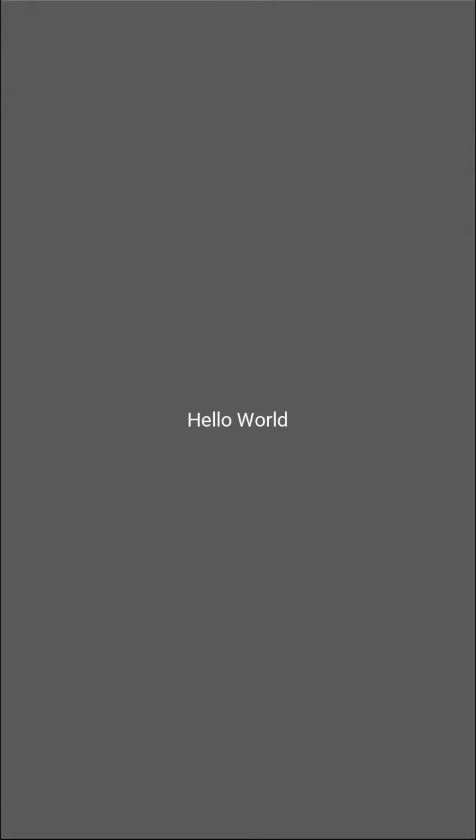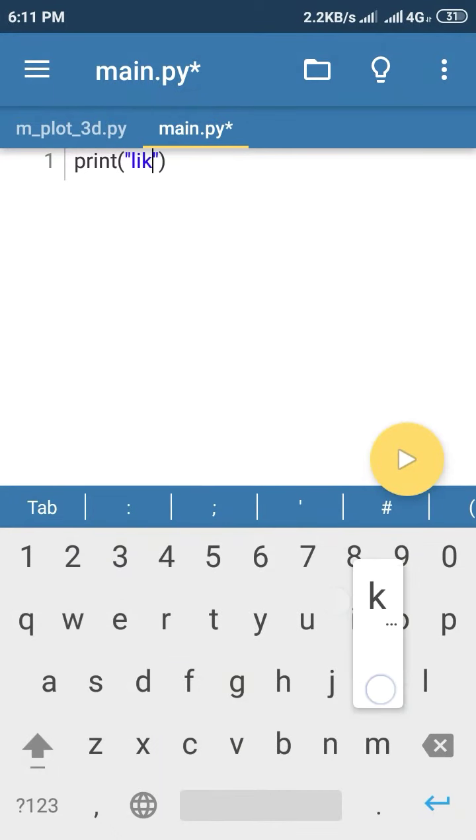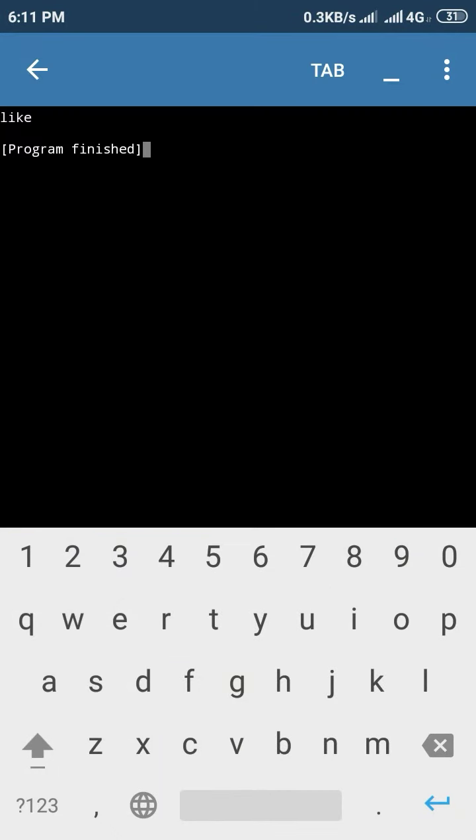It will take some time. You see, it is running perfectly. It will print in the terminal here.